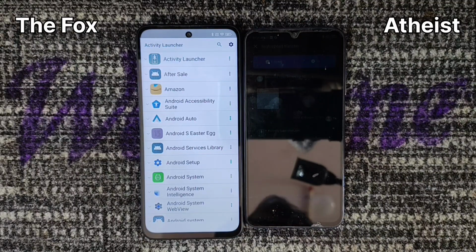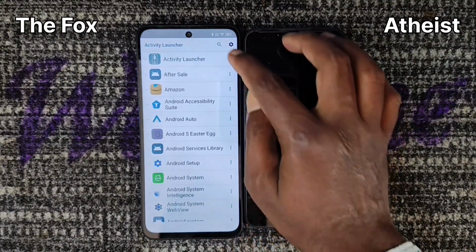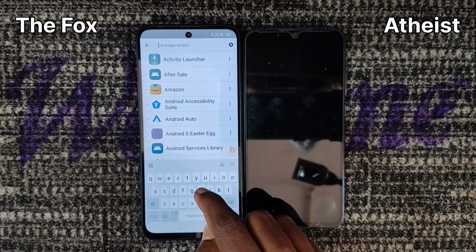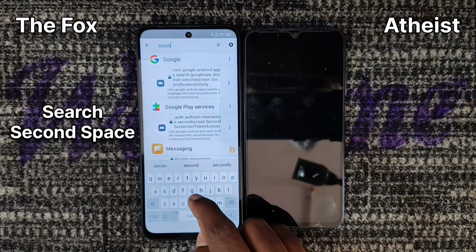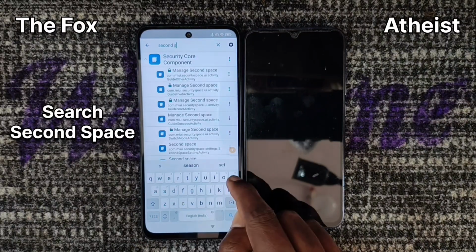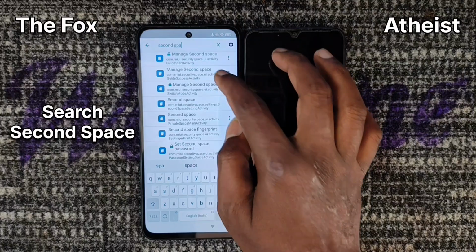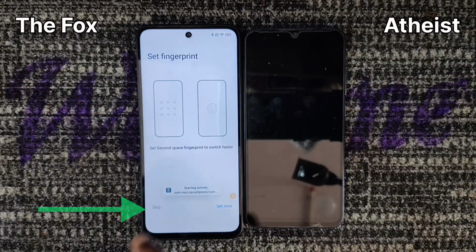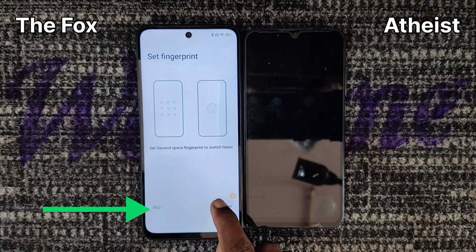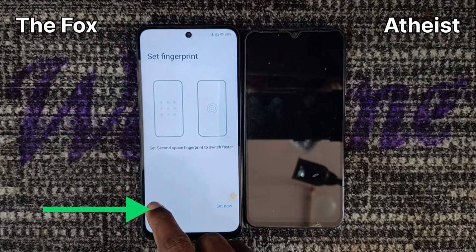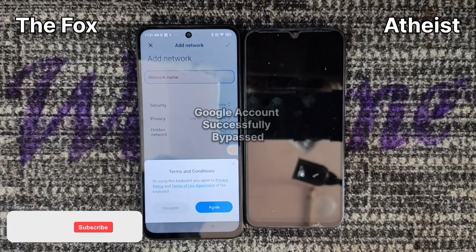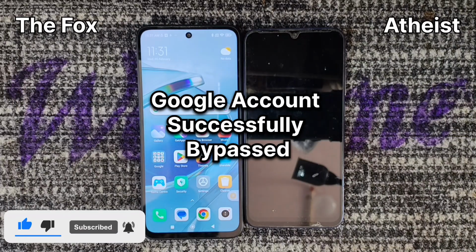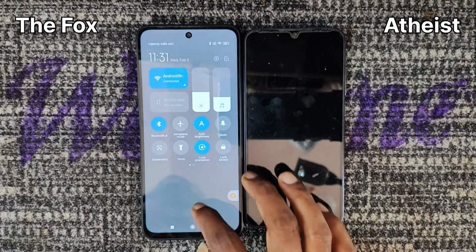and select search button. Click on search and type second space. Click second space fingerprint. Now select skip option. After selecting the skip option, now the Google account is successfully bypassed in Redmi phone. This method will work in all Redmi phones.